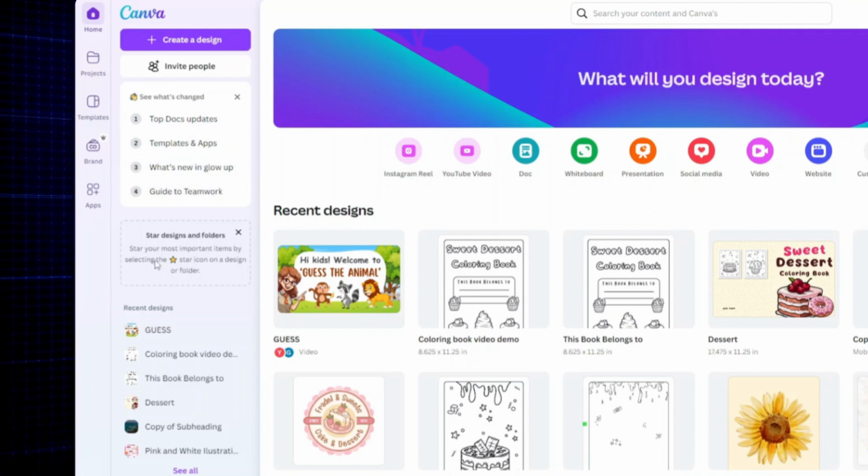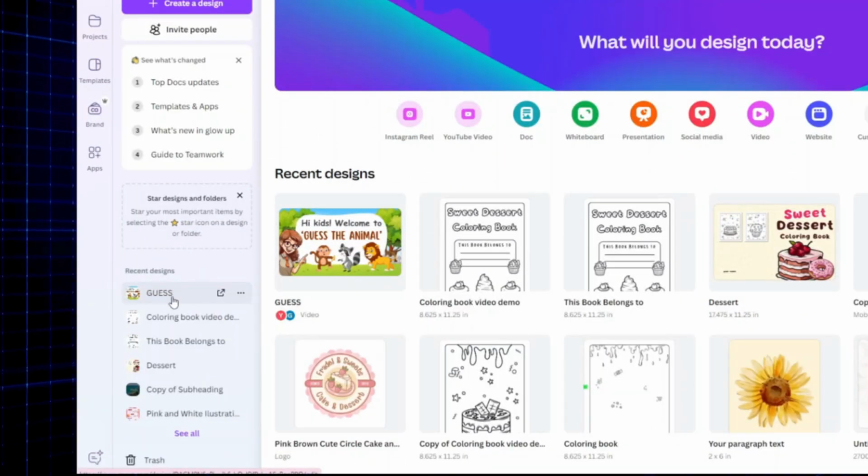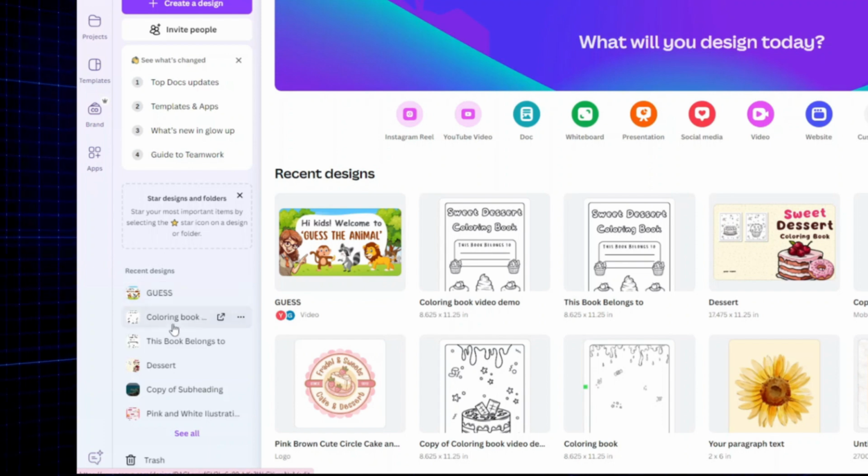Below that, you'll see starred designs and folders. These are items you've marked as important by selecting the star icon on a design or folder. Since I haven't started a design on this account yet, this is where your starred items will appear. Next, we have recently opened designs or projects. You can access these directly from here or from the homepage under recent designs.